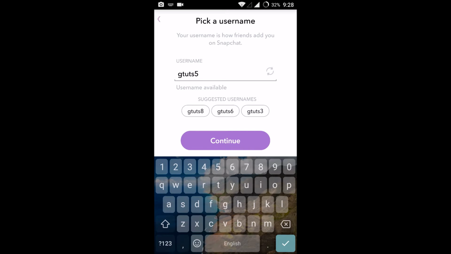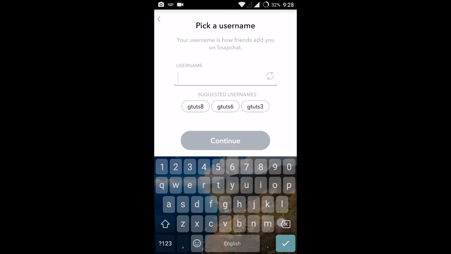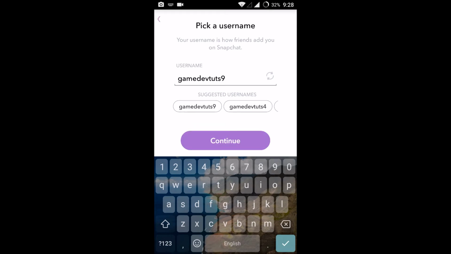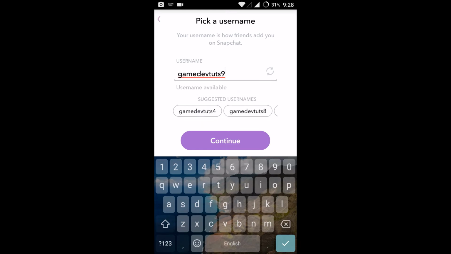So this is the username, and this is the suggested username directly by Snapchat, or you can have your own. Something. Game dev tweets is already taken. Just type another one. Username available. This shows that this particular username is available. So when it is available, you can click on continue here.